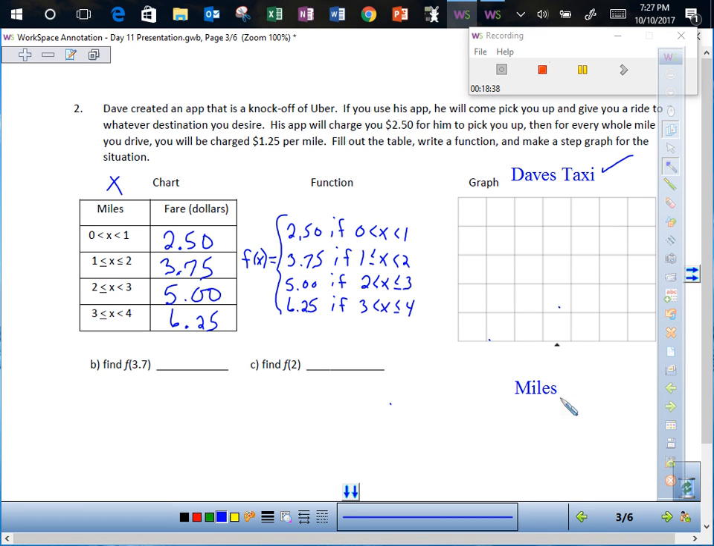Now, what do your y values deal with? It deals with the fare, the cost. So what I'm going to do over here is say the y-axis deals with the fare, and I'm going to put parenthesis and a dollar sign. That's an ugly dollar sign, but that's a dollar sign. So there's my start. Now, your x's are 0 to 1, 1 to 2, 2 to 3. So down here on the miles, let's go 0, 1, 2, 3, and 4.